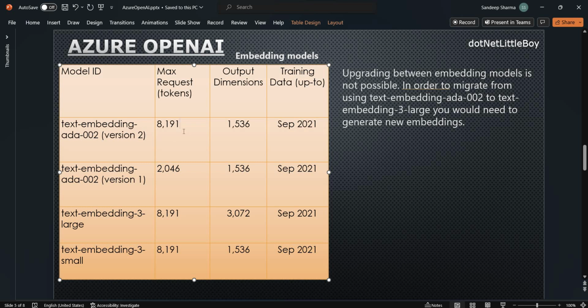Now it can handle the token request of 8191, and the dimension output is something it can store. It can give these many integer numbers to one single vector. So the more dimension output there is, the more space it requires in the vector DB to store the information. And the generation of these embeddings is also trained on data till September 2021.